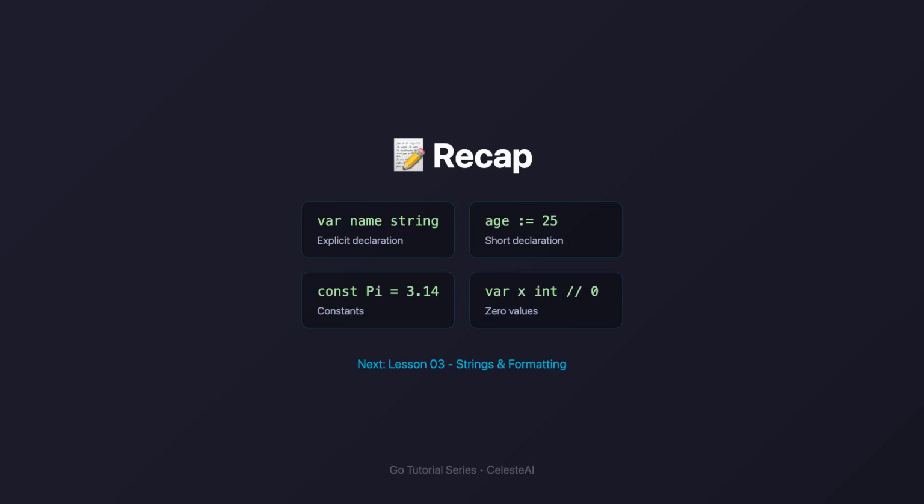Let us recap what we learned. Use var for explicit type declaration. Use colon equals for short declaration with type inference. Use const for values that never change. Remember that uninitialized variables have zero values.